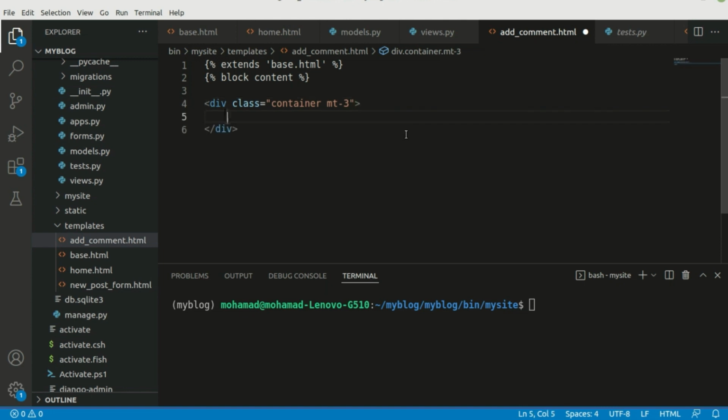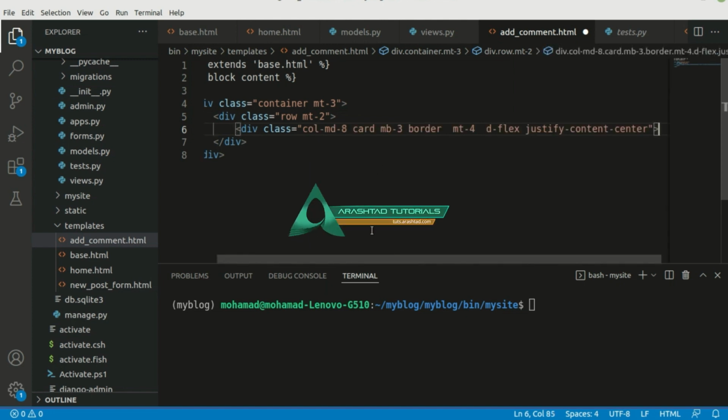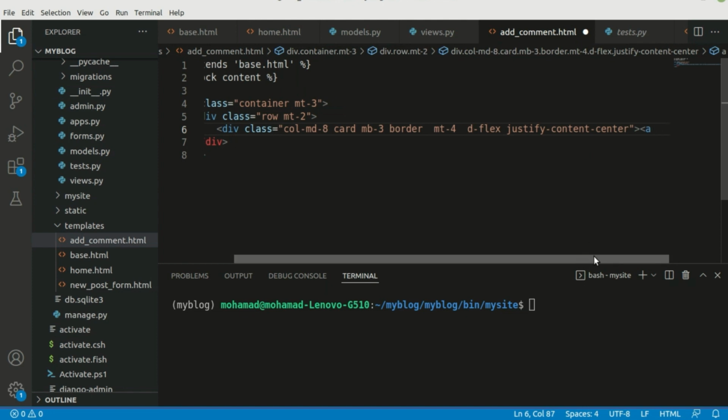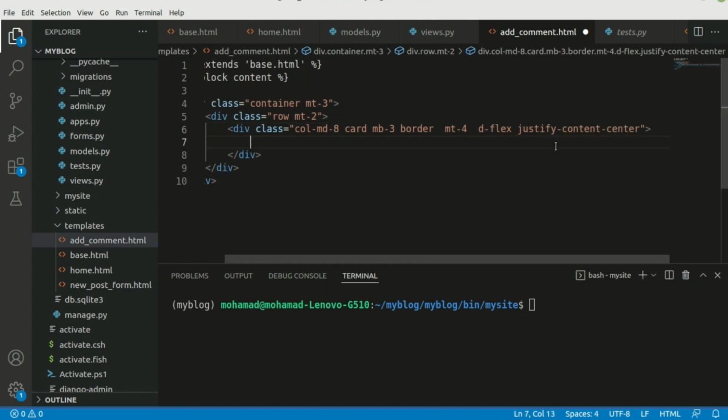So let's close this one, and then we have another div tag, and that is class equals row mt2. Close this one too. We have another div tag, which is a very long one. I'm gonna paste it right over here, and as you can see, it has all of these features. So now let's close the div tag, and then in the next line we're going to have a div class for the card body, equals to card body.